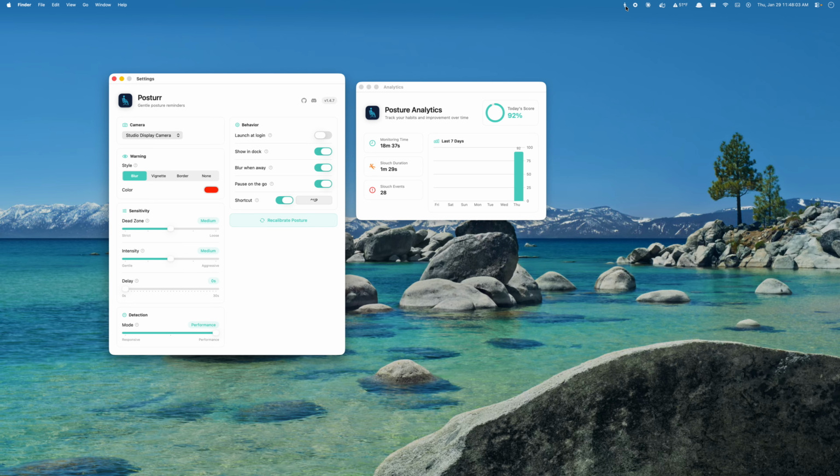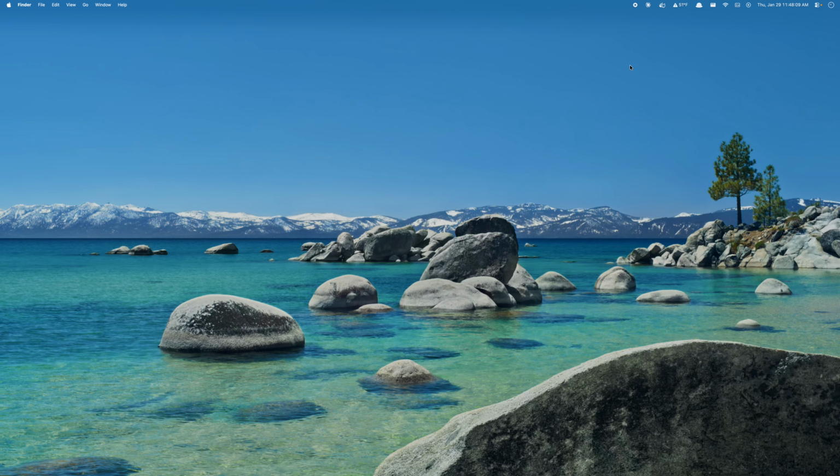And that about covers all the features. There's not much else in here. You can disable it from the menu icon, and you can quit the app. And that's it. Thank you.